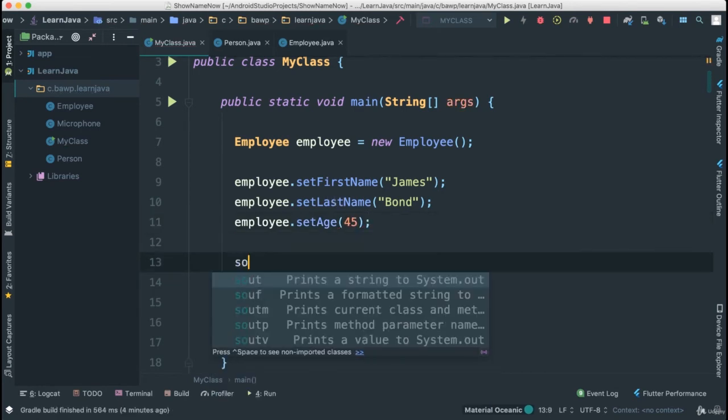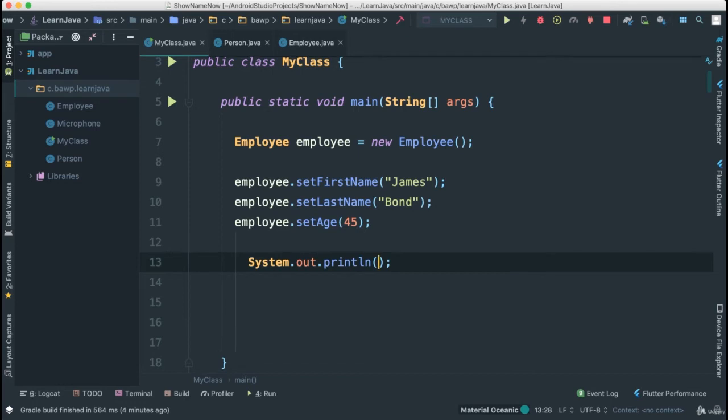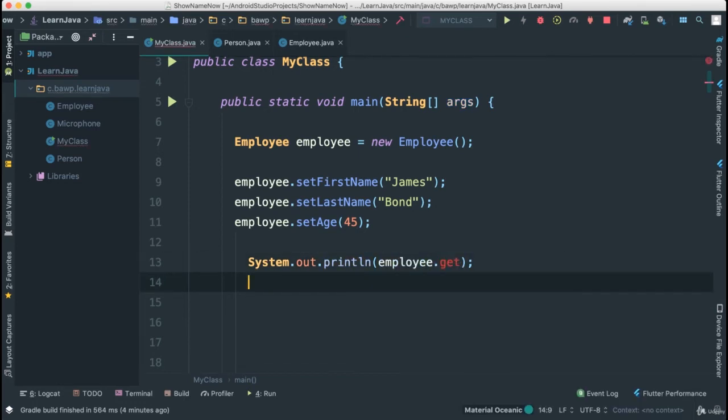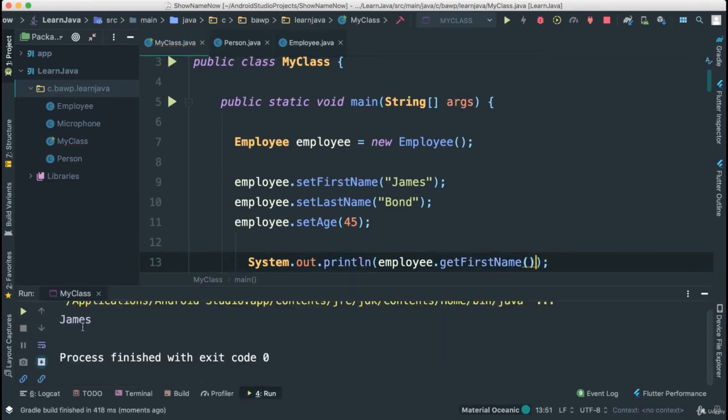And I can say s out. And let's say I want to say employee dot get first name. Oops. First name as such. Save and run. Guess what? We see James at the bottom there. Very interesting, right? So there we go.